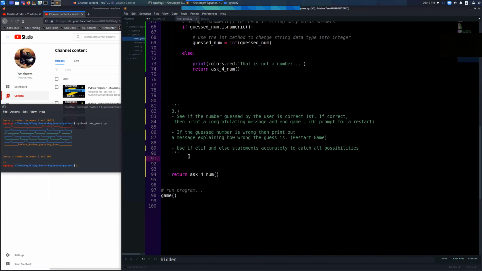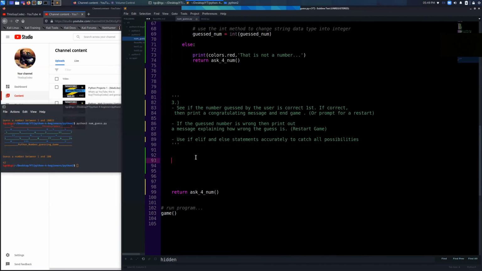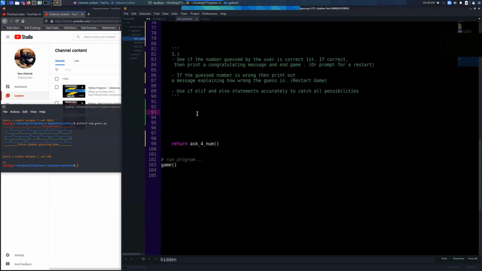This is where all the big stuff happens. Not that big, but the biggest based on what we've done so far. So we're gonna see if the number that they guessed is actually correct in the first place. And if it is, print out a congratulating message and end the game, or we're gonna prompt them to restart if they want. And I'm actually gonna do that so they can end the game themselves, or in this case, I could. So let's do that first before moving on.